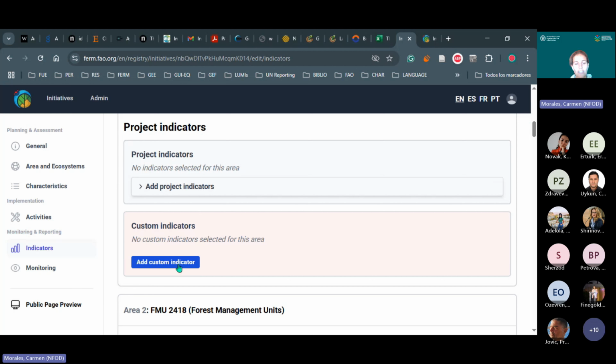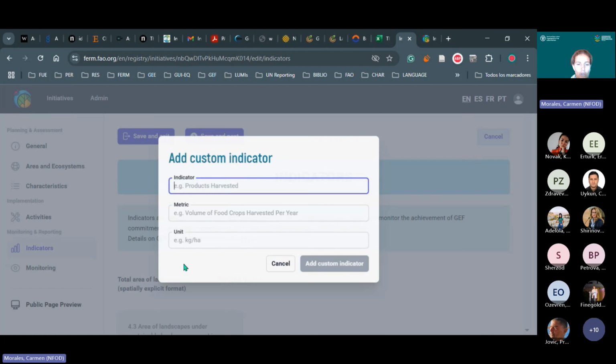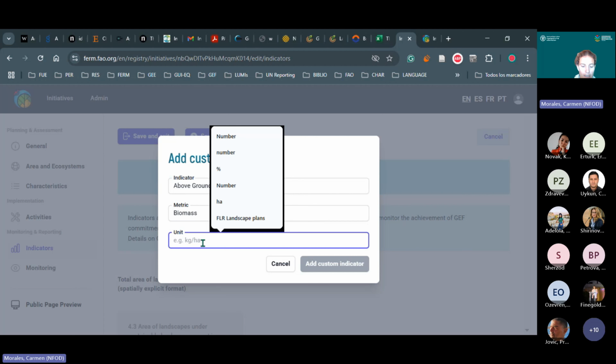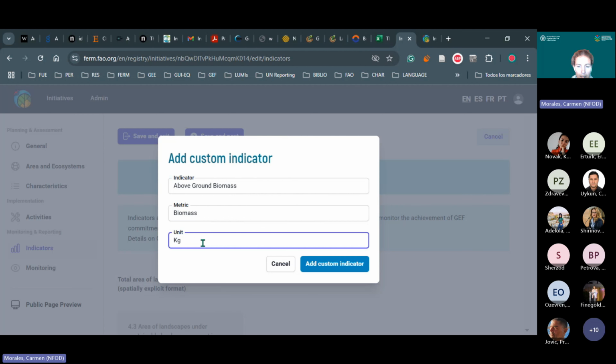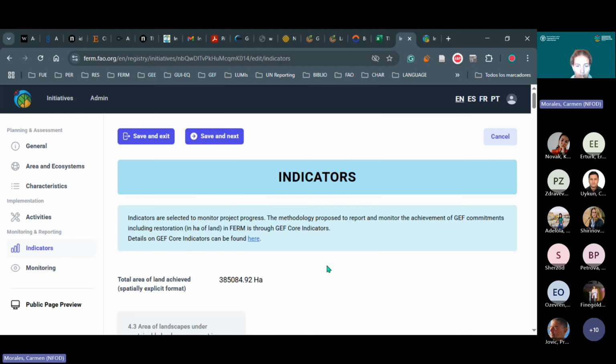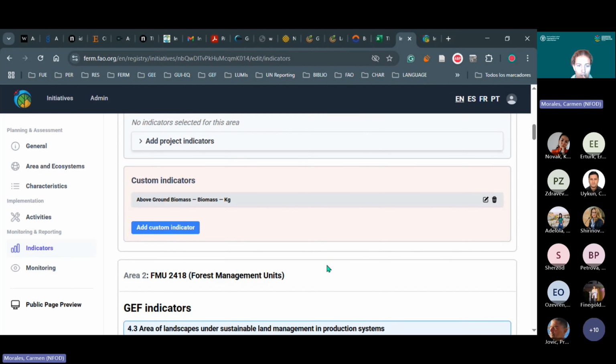So for example, imagine that with EarthMap, you have calculated the above ground biomass. So you want to save this indicator for this specific area. So here you will write down above ground biomass. The metric will be the biomass in, let's say, kilograms, okay? And then this is only an example, okay? And then you add this custom indicator. And it is added here. Above ground biomass in kilograms.